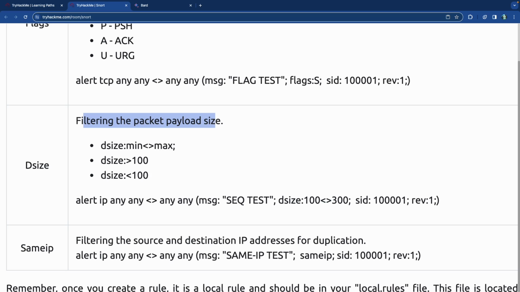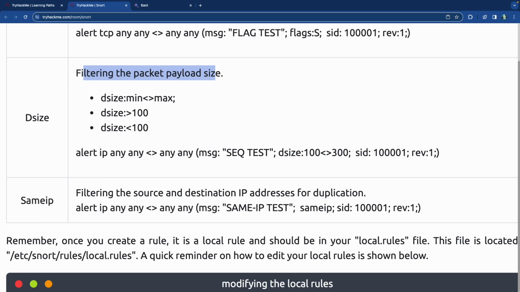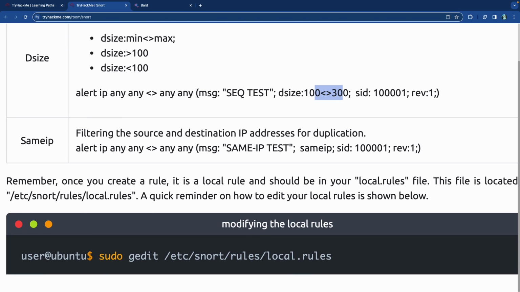Filtering the packet payload size: dsize, minimum and maximum, dsize greater than 100, dsize less than 100. I'm pretty sure dsize is data size. And then the message is sequence test, or SEQ test probably, dsize 100, between 100 to 300, and then everything else is the same.